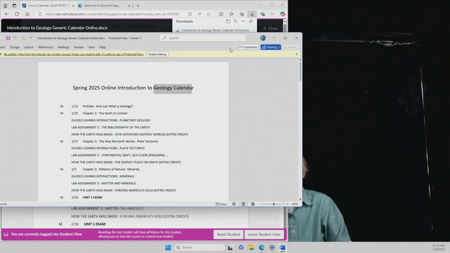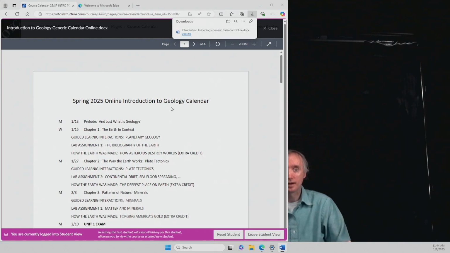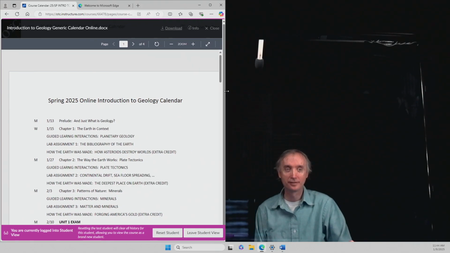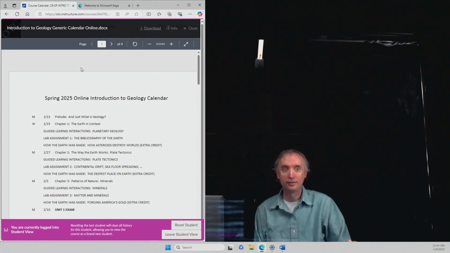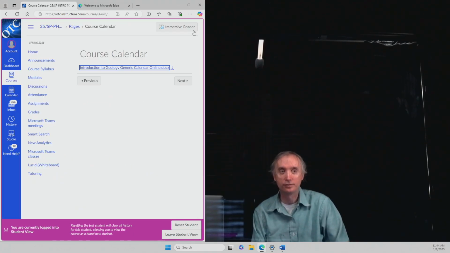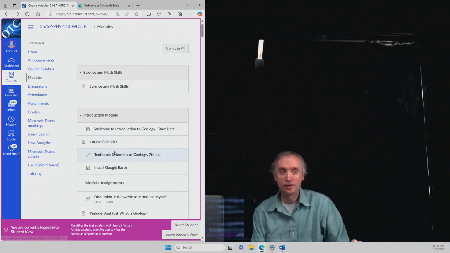All right, so that was the course calendar, and there is the course calendar again for you. Now let me close this out, and let's go back to the next part of the modules. It says textbook. So here's a link to your textbook and how to get to it. And here is also a link on how to install Google Earth onto your computer.